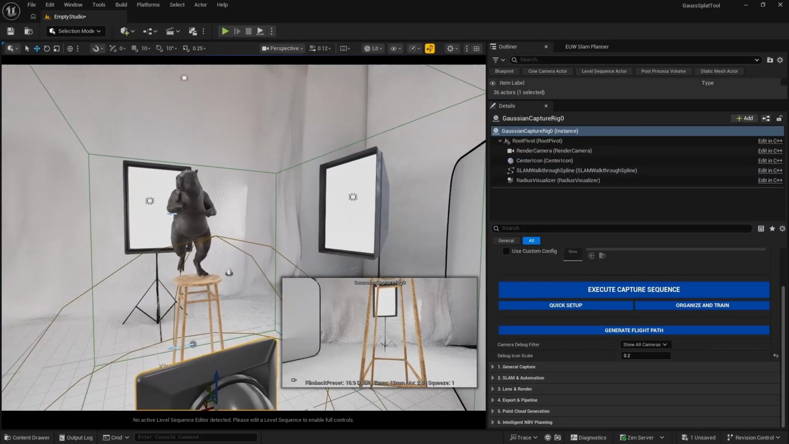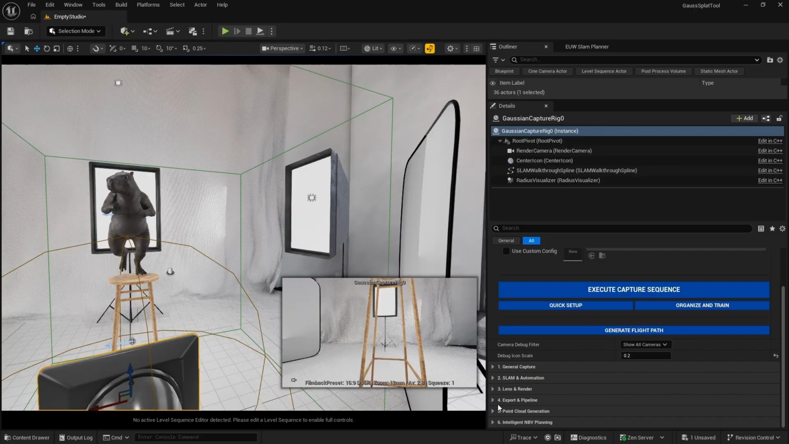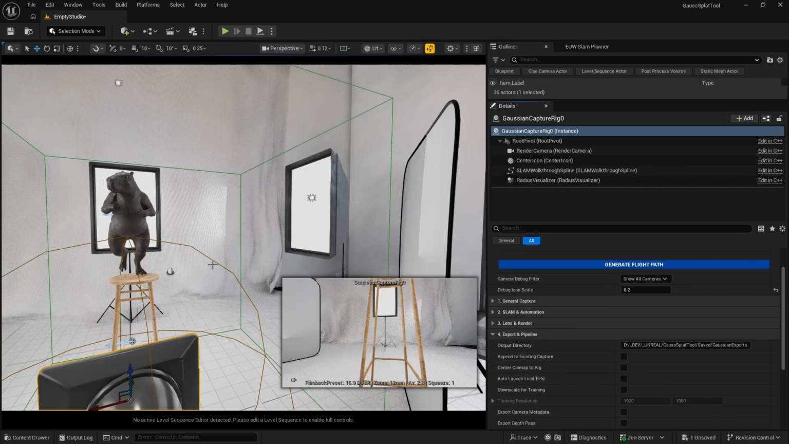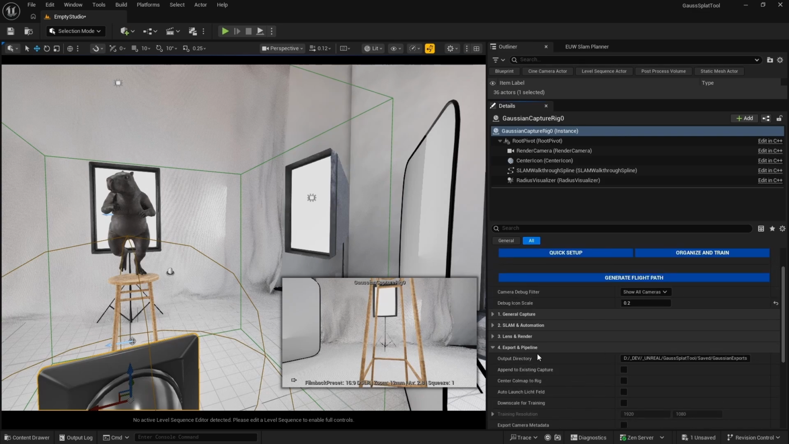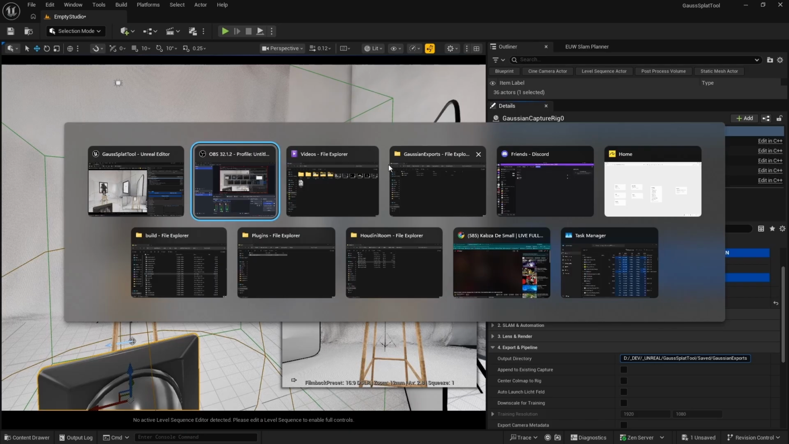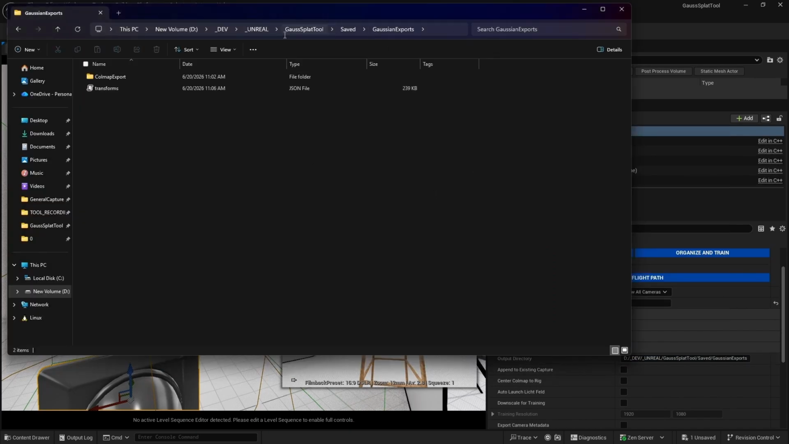So the next category we're going to look at here is the export and pipeline settings. This is all for the controls for the pipeline mostly. For the output directory, this is where you export your data set. You can just define a path on disk. For instance, here I have mine. This is where the COLMAP data set and the transform JSON, which tracks the position of the camera nodes, get saved.